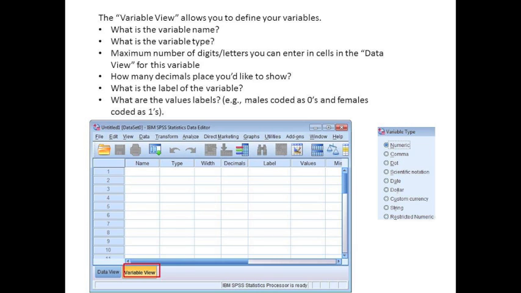There is also the column called decimals. This is where you can specify how many decimal places that you want SPSS to show. Okay. This does not mean that you are rounding your numbers. This just means how many decimal places you want SPSS to show. So this will not round your values. This is just for the purpose of showing the numbers.